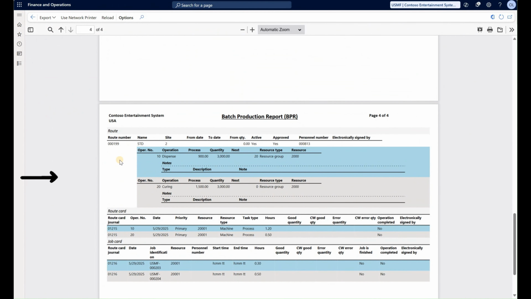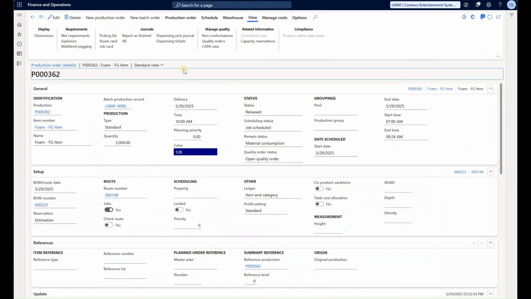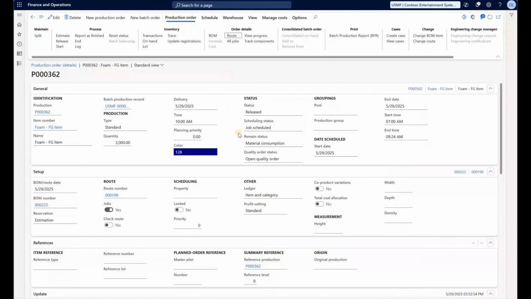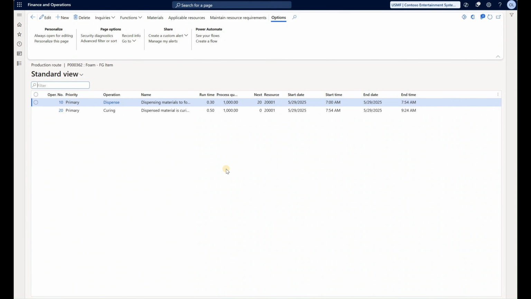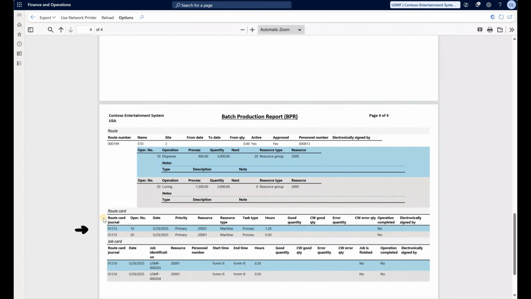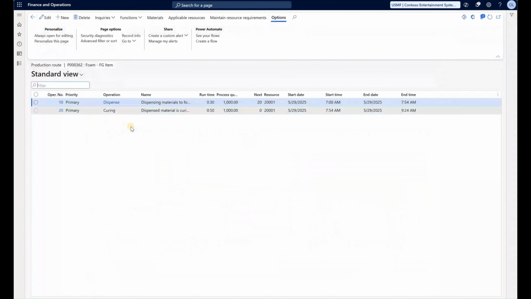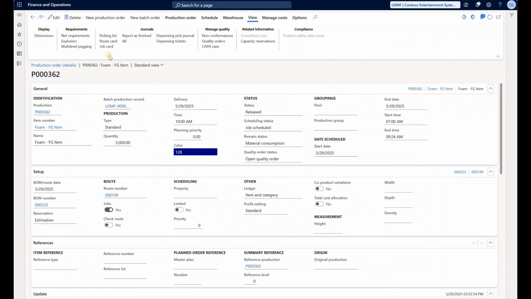This section right here comes from our production route. If we go back to our production order and look at the route, we will see 2 route operations, operation 10 dispense and 20 curing. Now the next section for the route card shows us the 2 route card journal lines that we have created for this production order. Let's go back, go to View, Route Card.